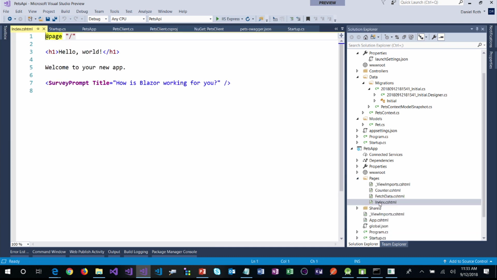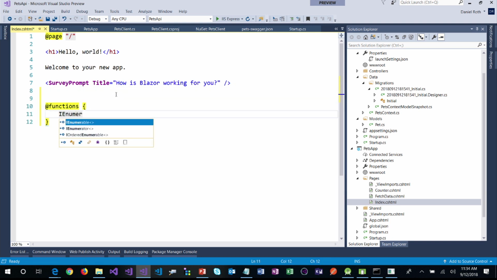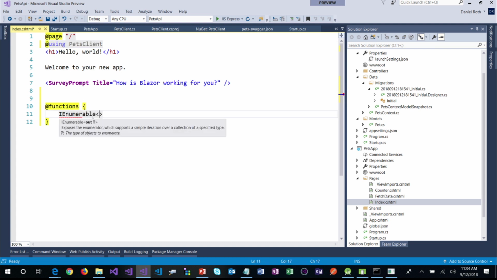So in my home page for my Blazor app, I'm going to write a little code here. Let's do an IEnumerable of Pet. I think I need to add a using statement here. So using Pets client. Yeah, so IEnumerable of Pet. So it gets IntelliSense there. So let's call this variable pets.